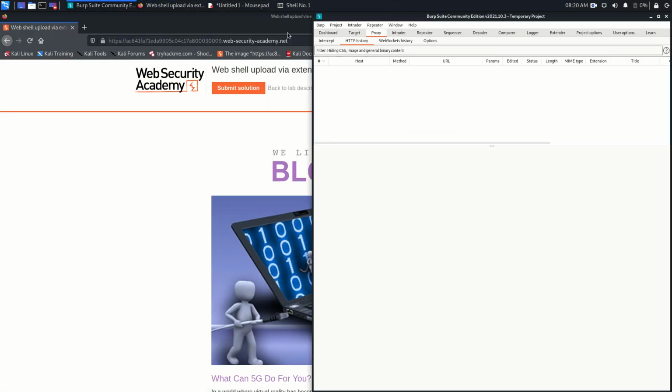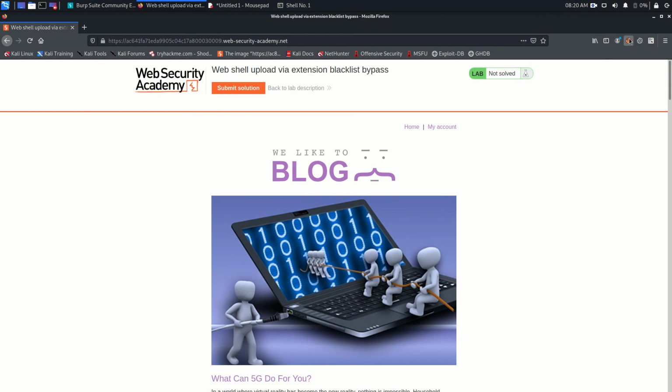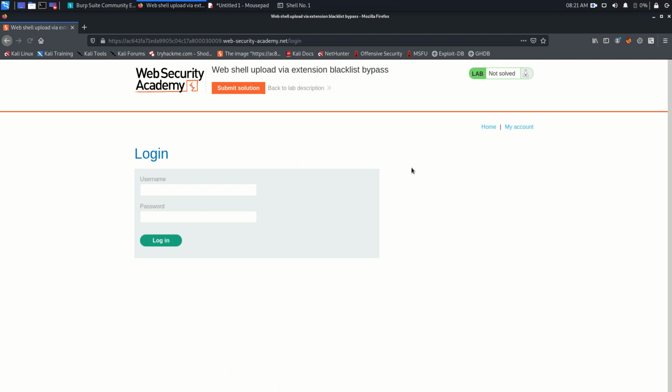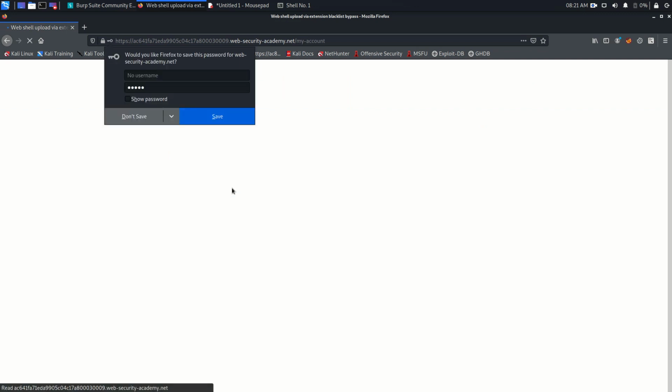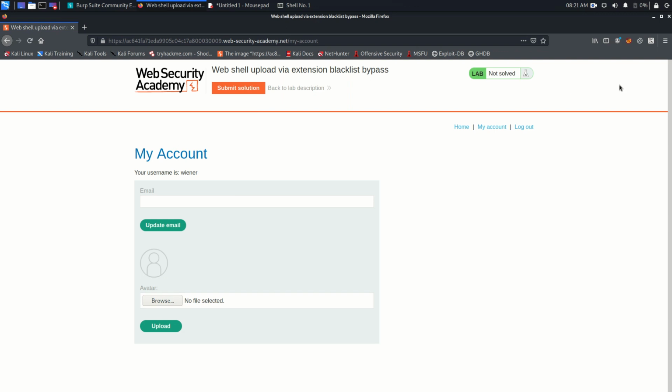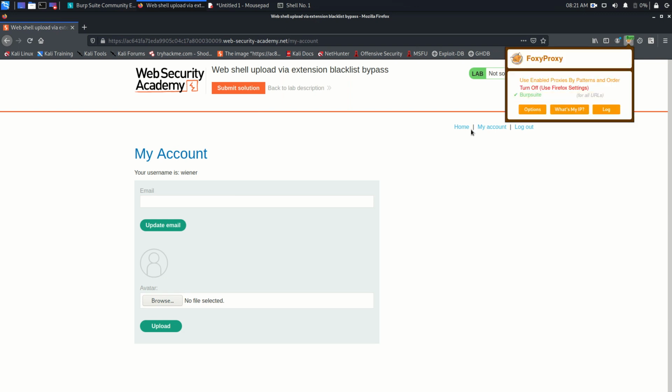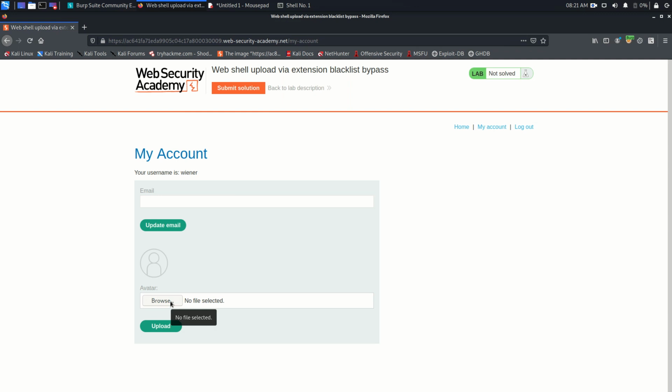I already opened up Burp Suite here, so I want to trace all the requests. But let's first log in, because this time we already know on which point the vulnerability exists. So okay, wiener and the password is peter. Fine, now I will capture the request here, and this lab is going to be again very interesting because you are going to see something very unique.